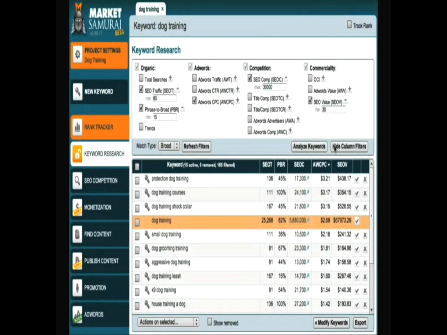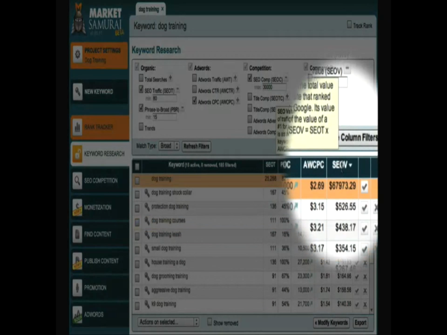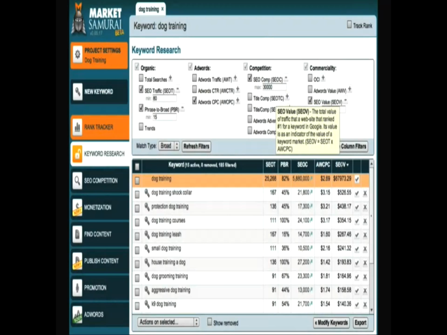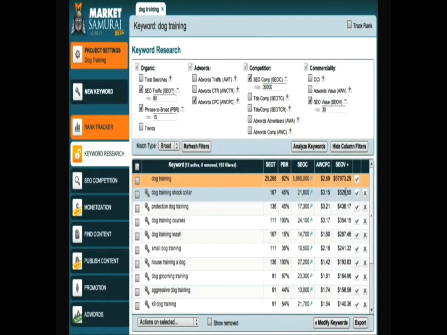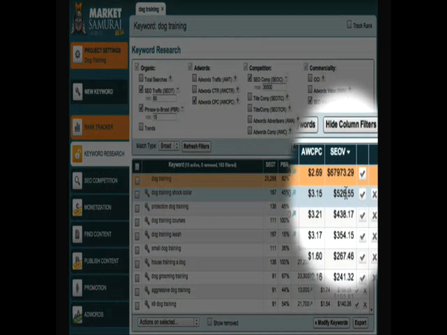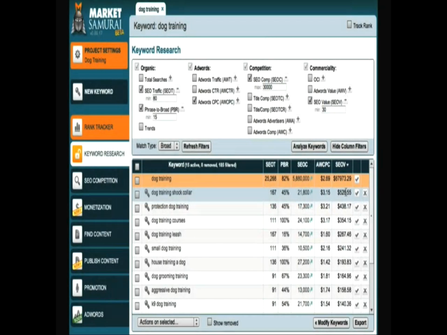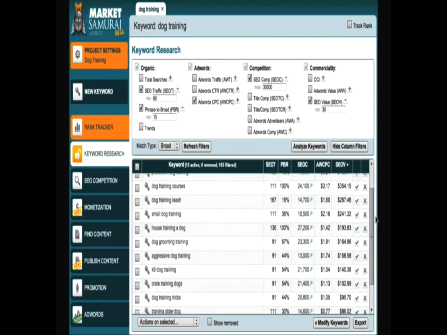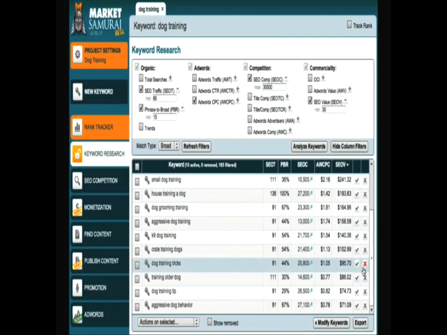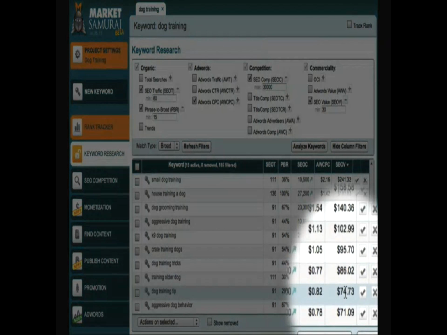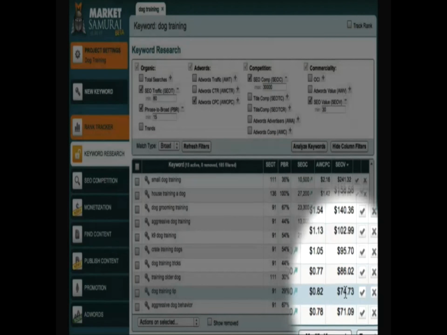Now let me just sort my data by SEO value by clicking on this heading, and let's take a look at two of our results. The top keyword phrase, other than my original seed keyword, is dog training shock collar. This SEO value figure indicates that this phrase provides $526 of commercial value to the #1 ranked website in Google each and every day. In comparison, if I scroll down this list, I can see that the phrase dog training tip only provides a commercial value of $74 a day.